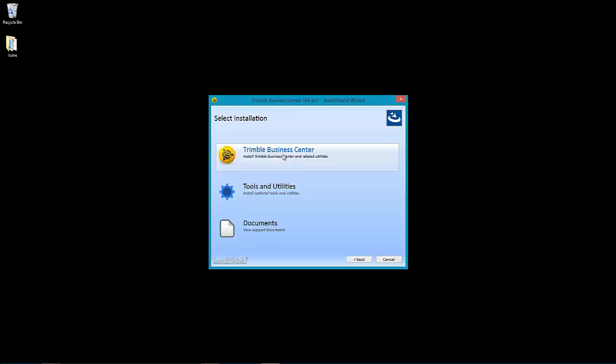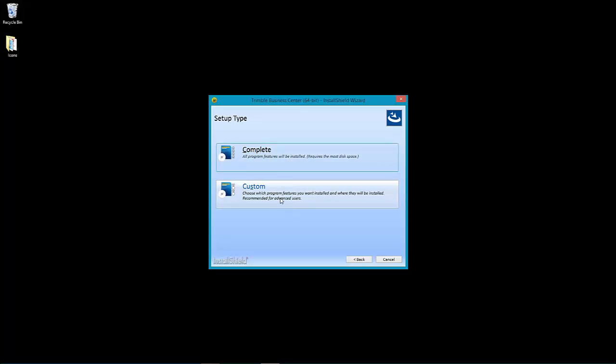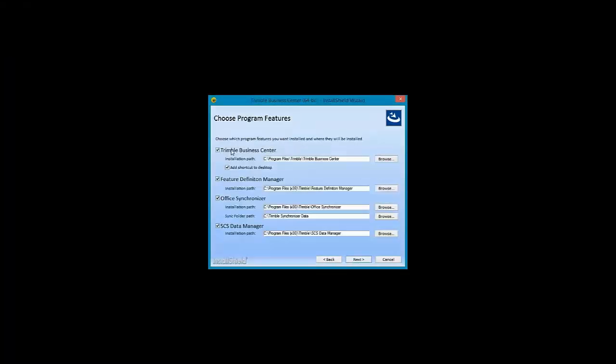Here I can select Trimble Business Center for installation, or I could install individual tools and related utilities. Let's go ahead and install the main software itself. Here we'll select the custom setup type. Two of the primary features we want to install are the Trimble Business Center software itself and the Feature Definition Manager.